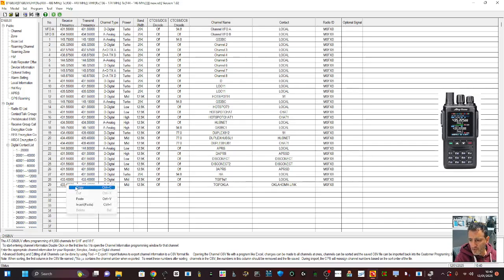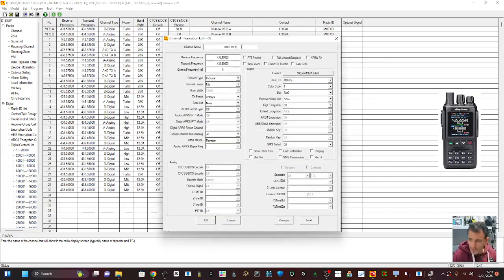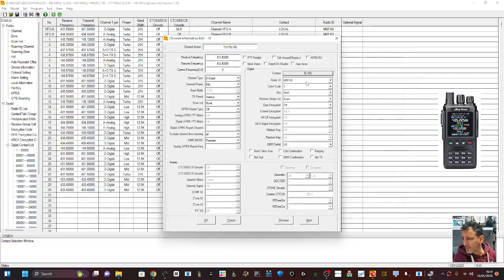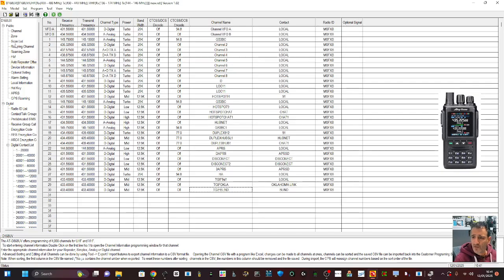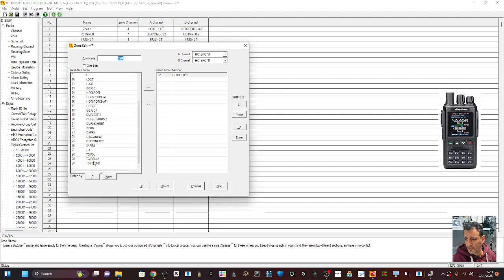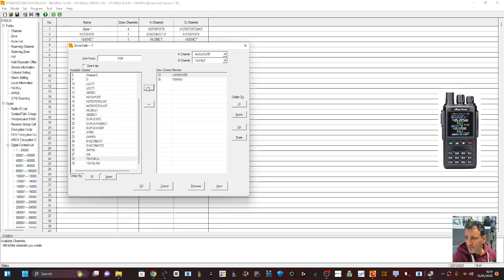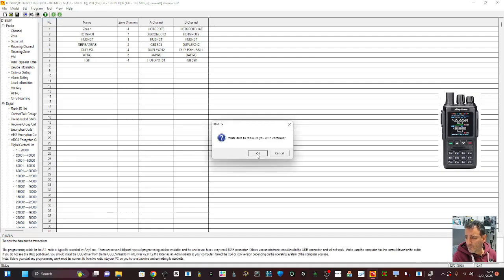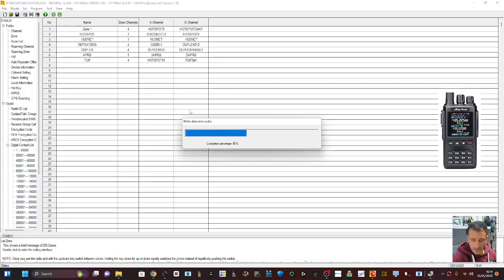And then we'll do another copy, and then paste. And we'll put in, double click it. And this one's the Blind one. Blind. And then we double click Blind there. Click OK. So that's 3 channels. Go to our zone, TGIF. Just pop those channels into our zone. 1, 2, 3. So they're all TGIF channels. Click OK. Now we're going to write to radio, like so.